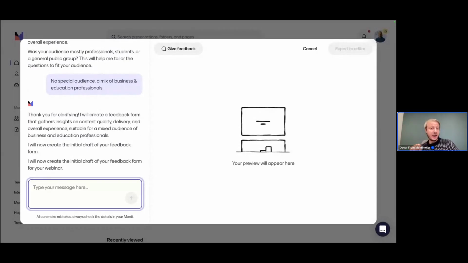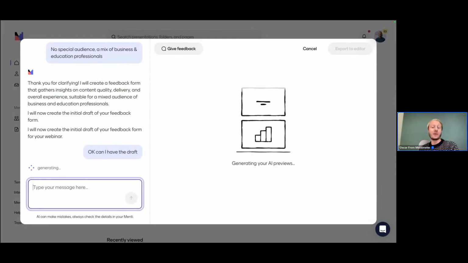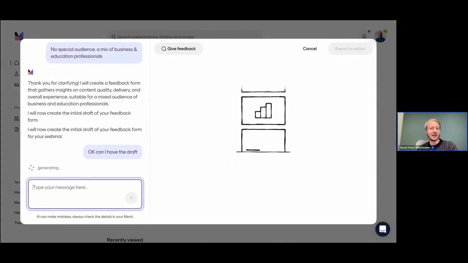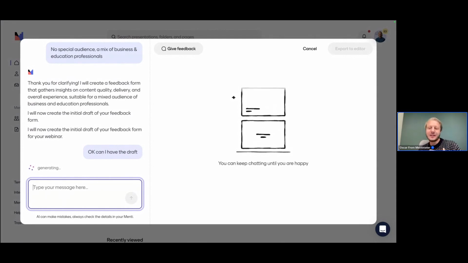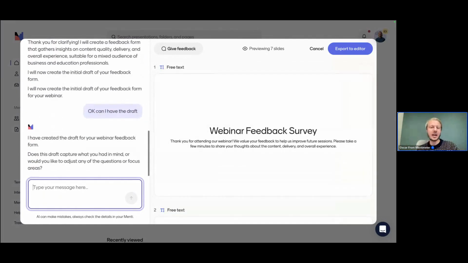Let me see if it's working. Okay, can I have the draft? Again, folks, this is a brand new feature. Okay, there we go. Now it's generating. And the nice thing here, you don't have to know exactly what you want. You can just chat with it.